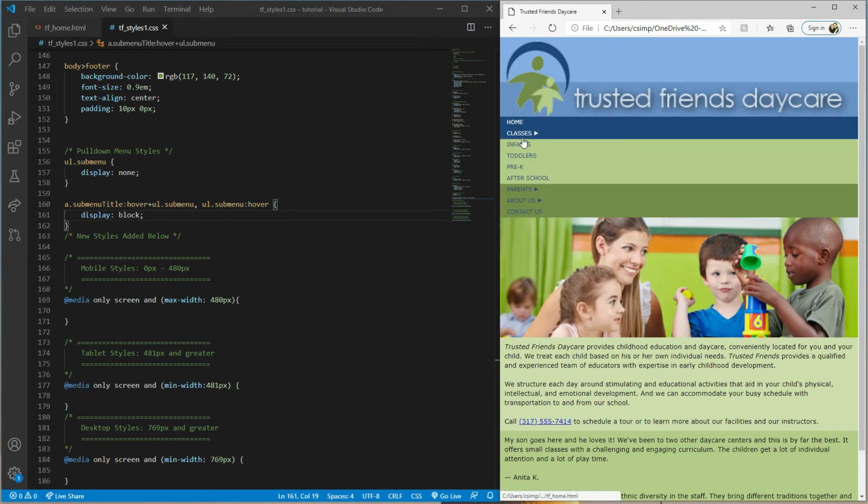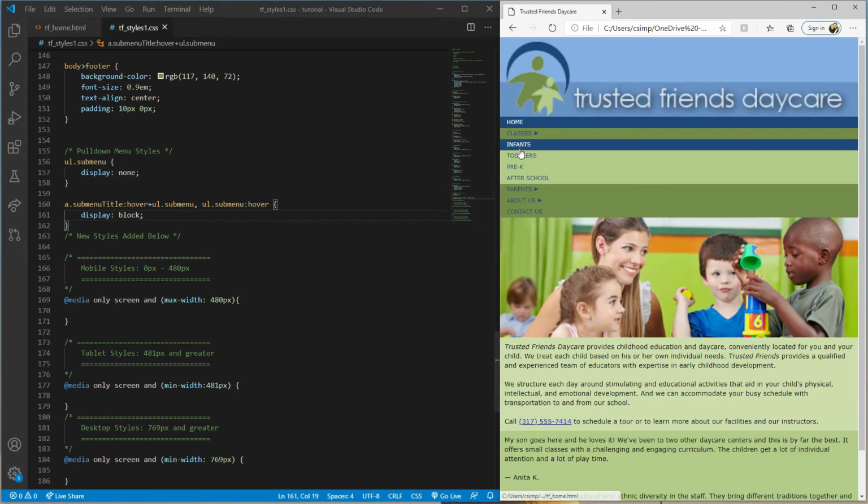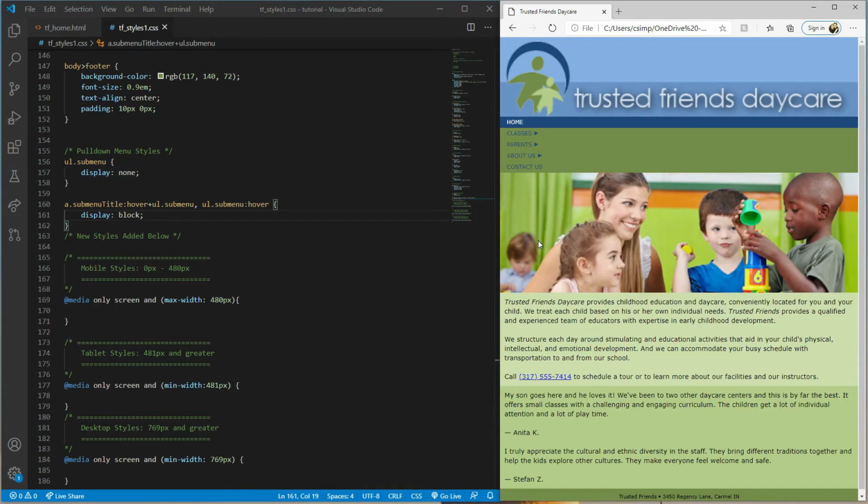So that's how we do our submenus opening or closing. We have it as none unless you're hovering. Then once you're hovering, you can click on something and go to a different page.